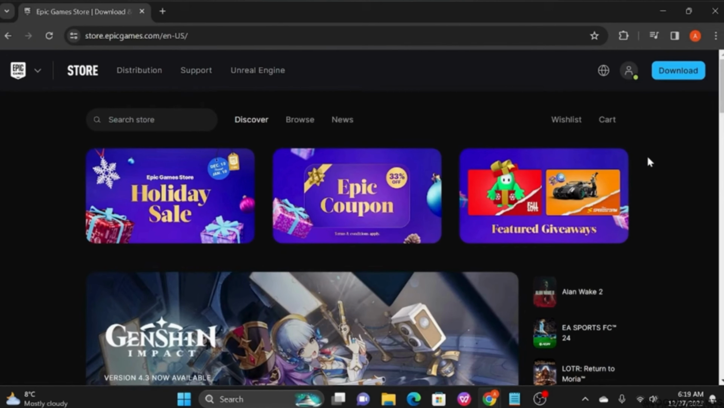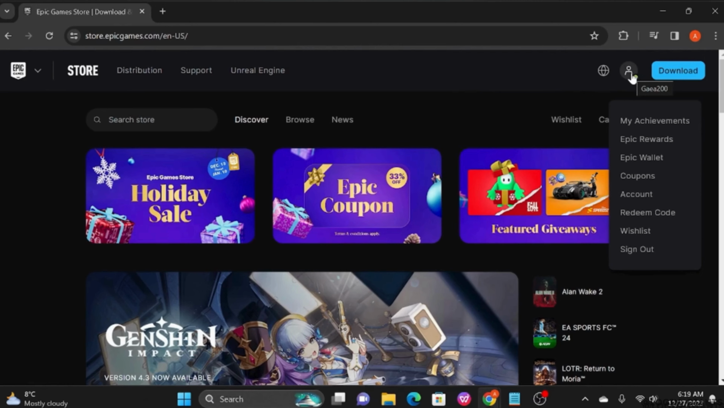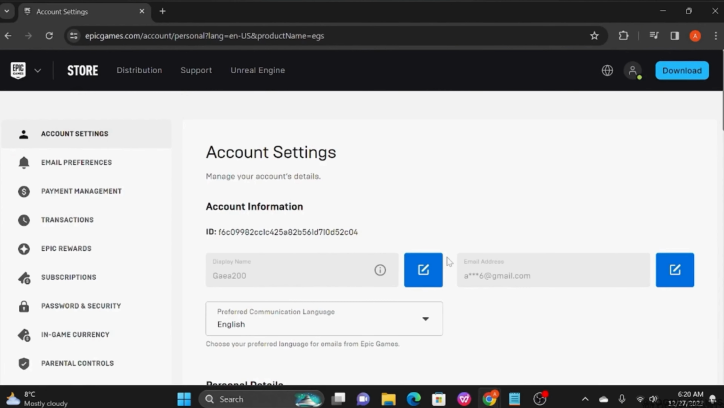Make sure you are logged into your account. Once you are in here, click on your profile at the top right. Head over to Account. It will land you on this interface. In this page, you will directly get to see your email address.